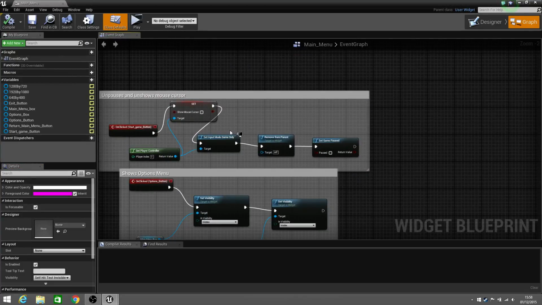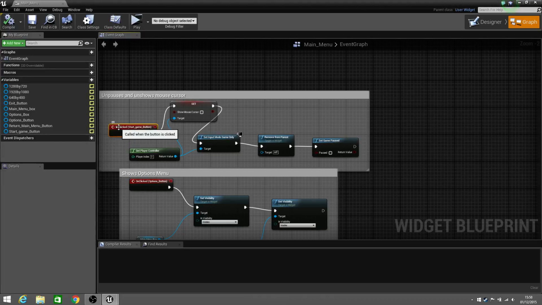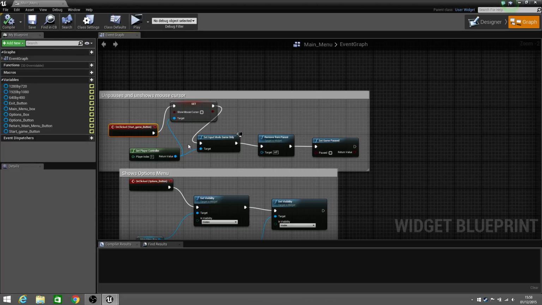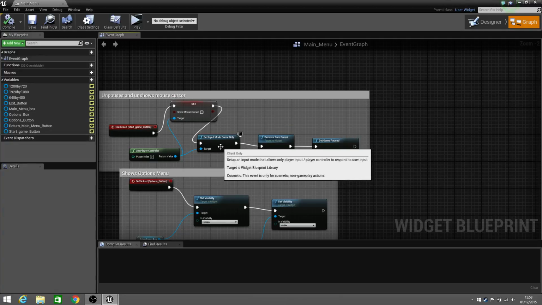So basically, when they click the resume button, they go "nick." They've pressed it. I've called it start game button when I should have really called it resume button. So basically what it does is that once you've clicked the start game, it's gonna unshow the mouse cursor, because you wouldn't want your mouse cursor in. It's gonna set the input mode to game only, which basically means that it's gonna work.